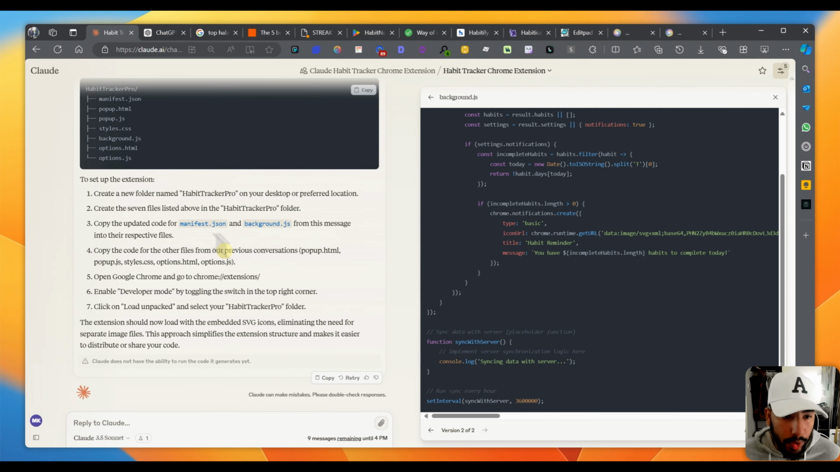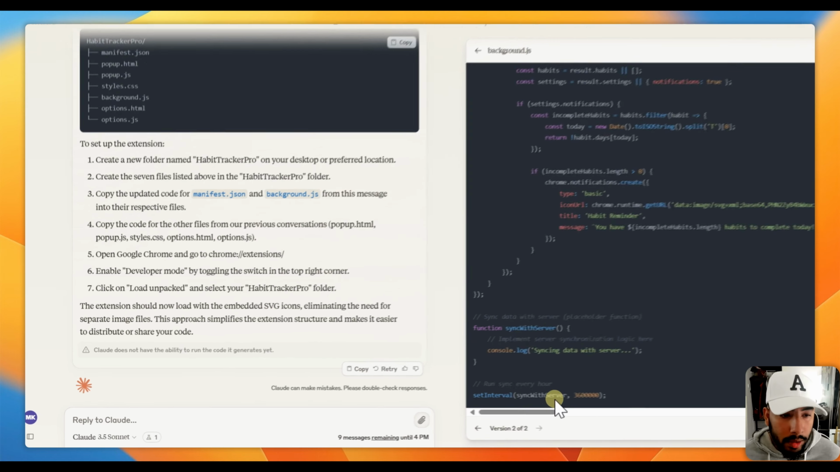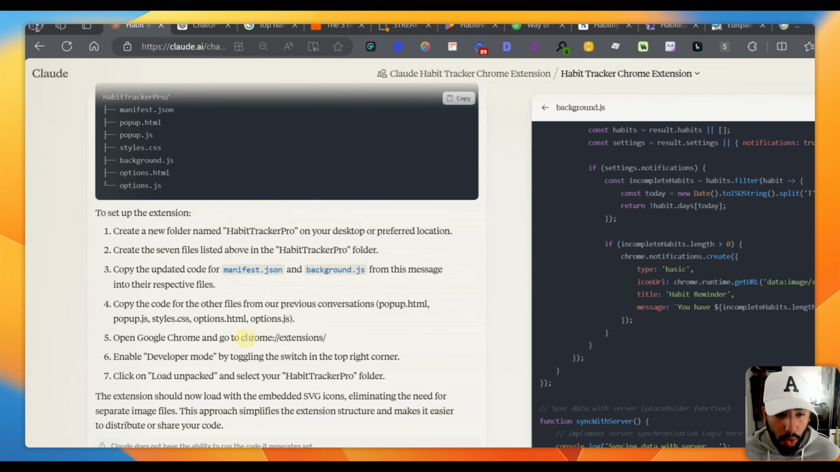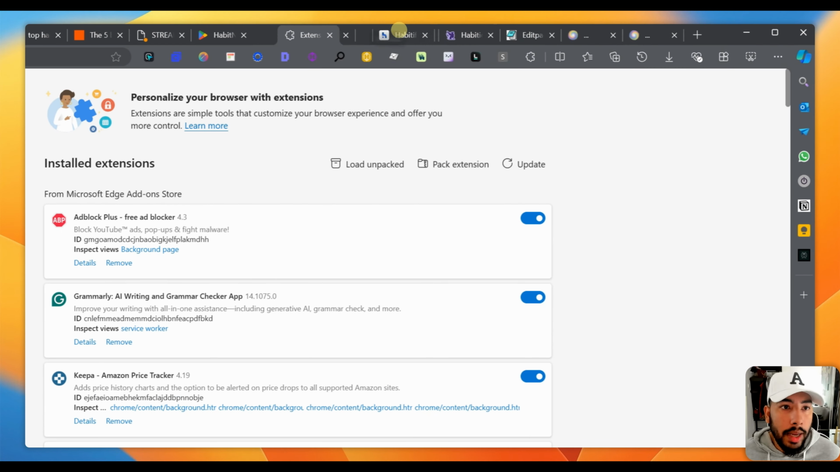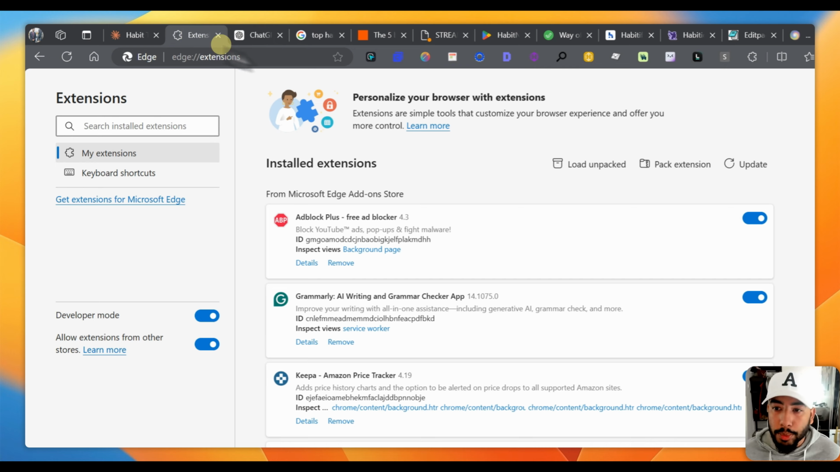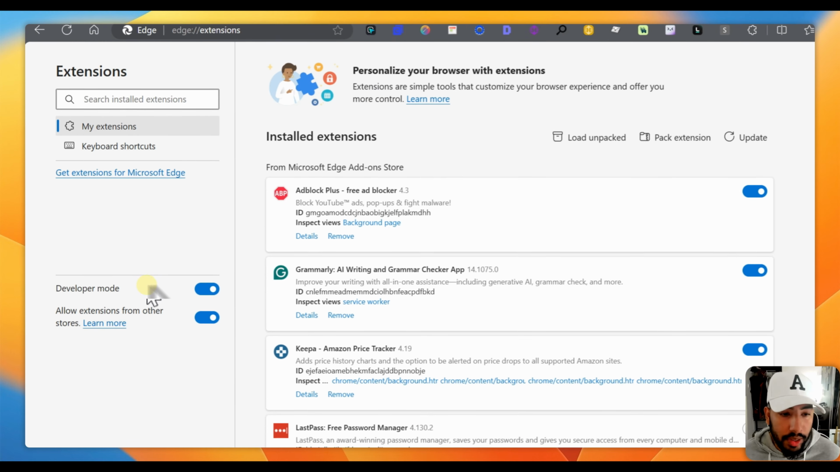Now I think we probably have to upload it, so I'll show you guys how to do that. The first thing is you want to go to chrome://extensions. I'm going to copy that, go to a new tab, and you want to make sure that developer mode is on.